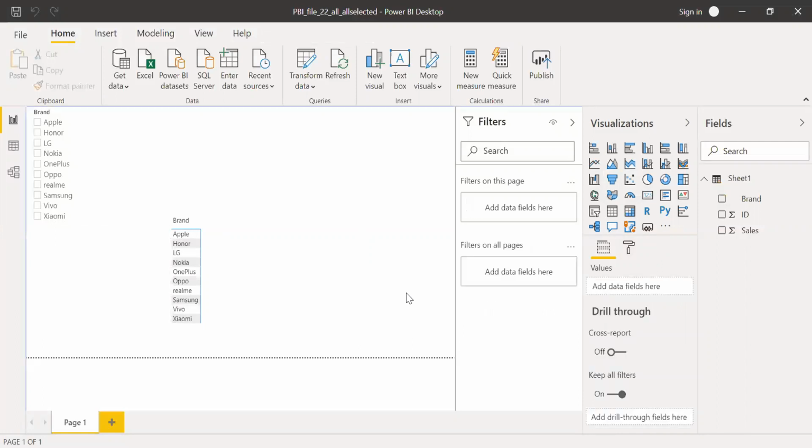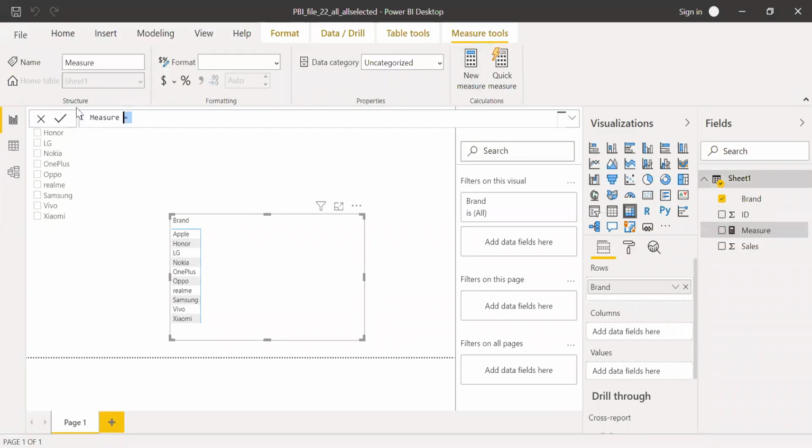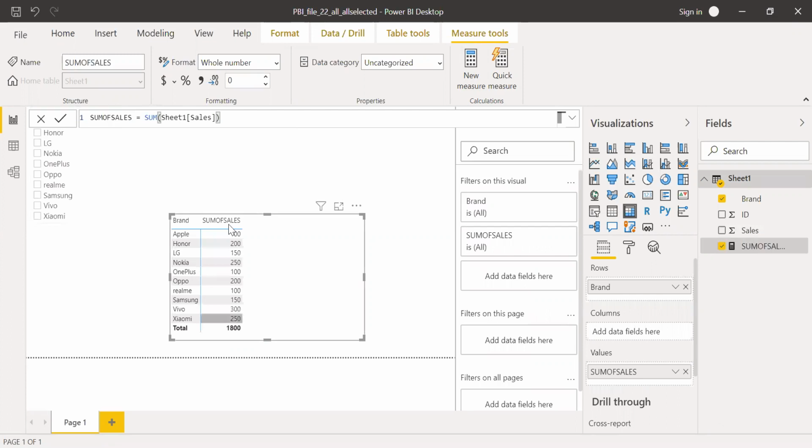So now what we can do is try to create two different functions, ALL versus ALLSELECTED, and then see how these two differ from one another. So before I start, let me quickly create a new measure. Let me call this Sum of Sales equal to SUM of Sales. Okay, this is just a sum. I just wanted to see what the total is and then bring it to the values here. And you can see for all these 10 brands, the total sales is 1,800.